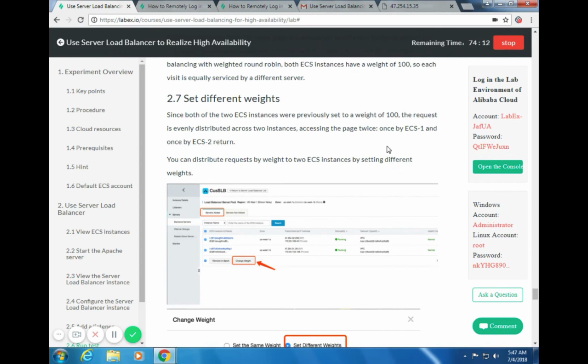So now we need to set different weights. Since both of the two ECS instances were previously set to a weight of 100, the requests are evenly distributed across two instances, and accessing the page twice returns one response from ECS-1 and one from ECS-2. You can distribute requests by weight to two ECS instances by setting different weights.